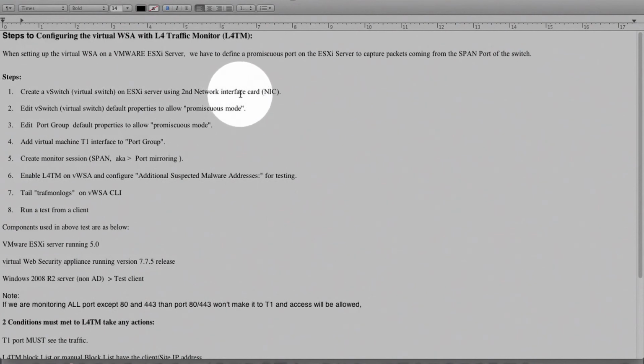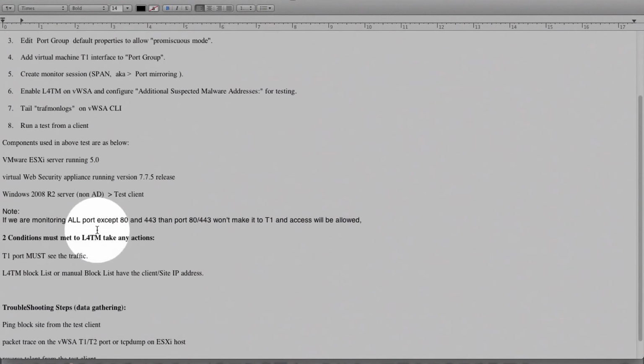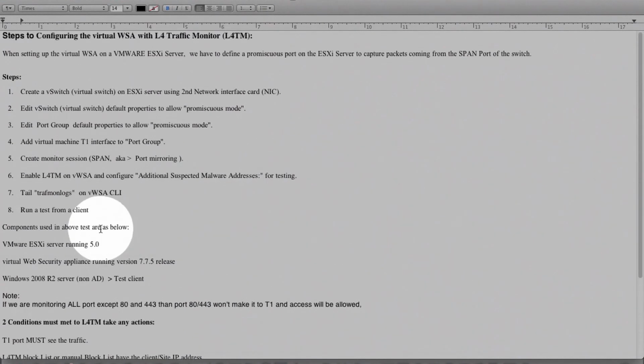Once you create a vSwitch, modify the default property to promiscuous mode. Once you do that, then assign your port group and change the mode on the port group as well. Then add the virtual machine to your T1 interface. Once you do that, create a monitoring port mirroring, and then test with any sites. In my test, I used example.com and ran through the log. So with that, that covers this topic.